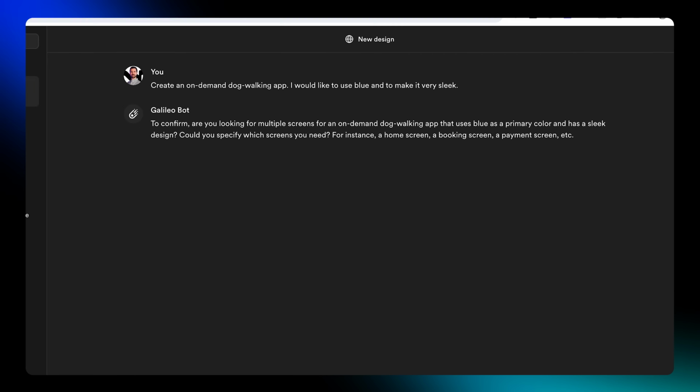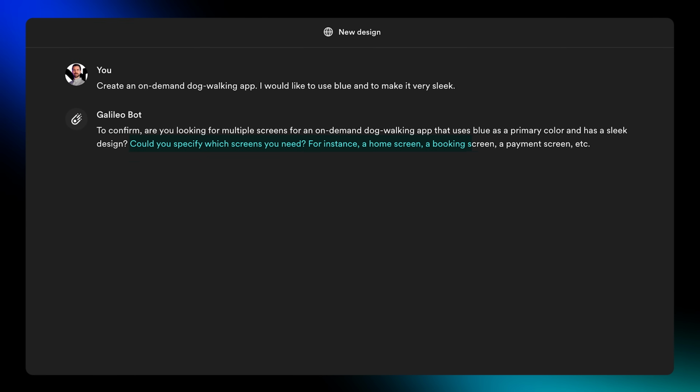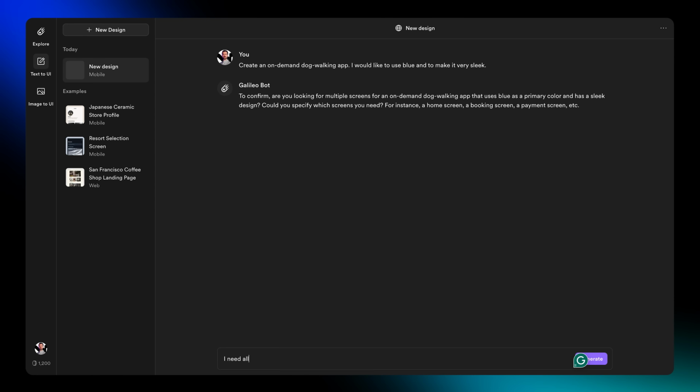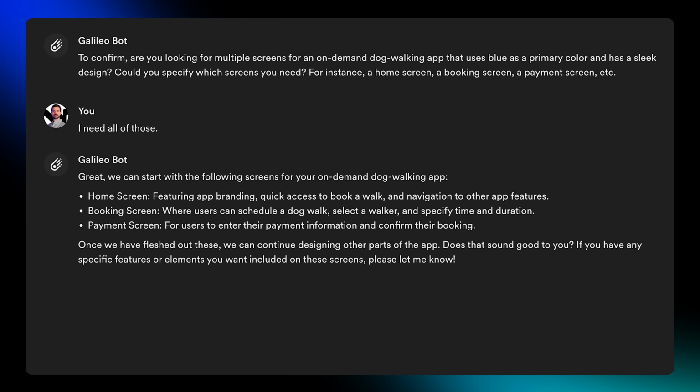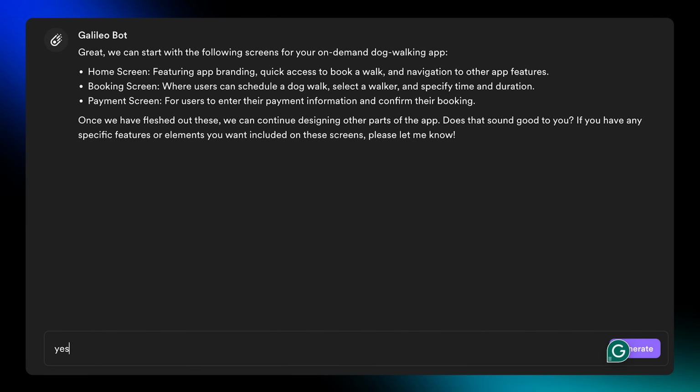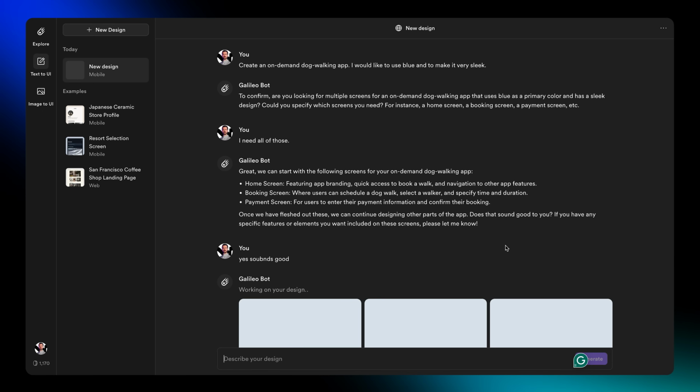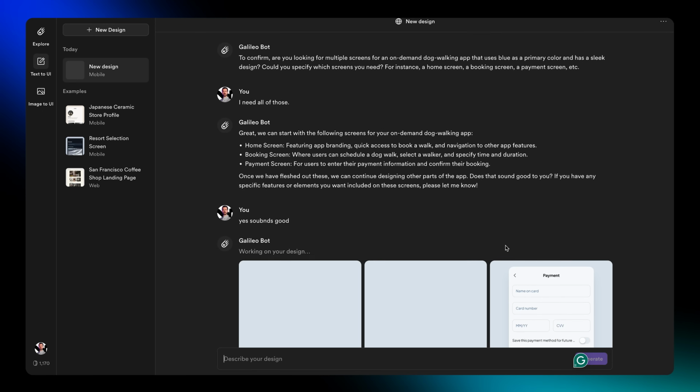Now, what I love here is the first thing it asks me is, what screens are you actually gonna need for this? I'm just gonna tell them I need them all. It now reads me back what it's about to generate, which I really like, and it asks me if that sounds good. So it says it's gonna create a home screen, a booking screen, and a payment screen. Yes, sounds good. Okay, now as you can see, it's generating out these different pages.